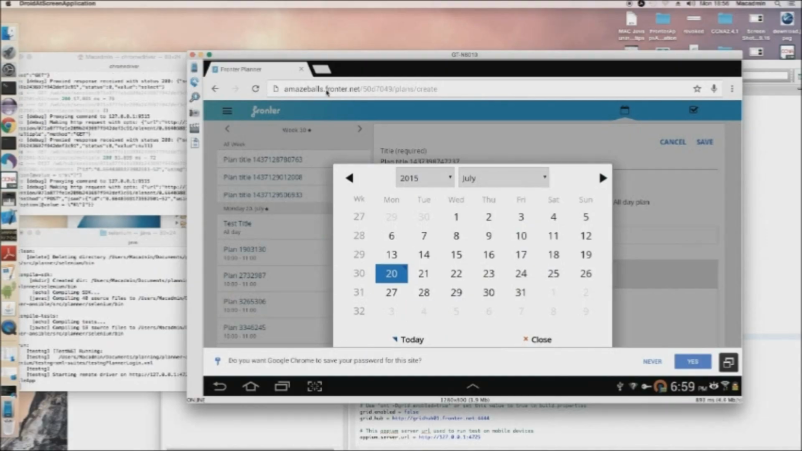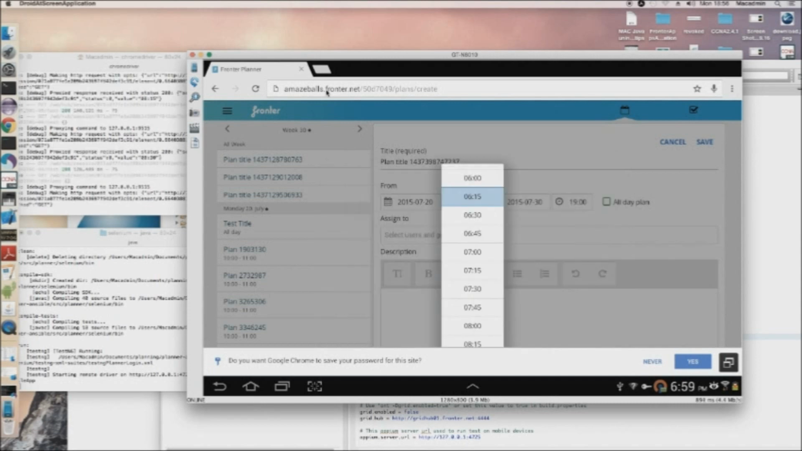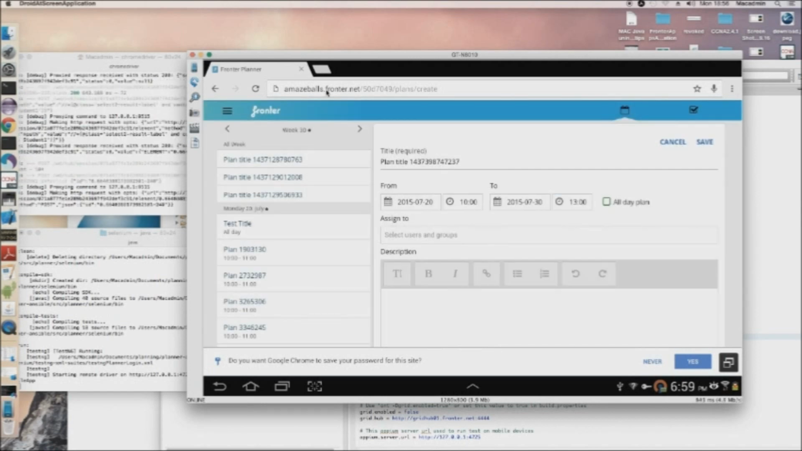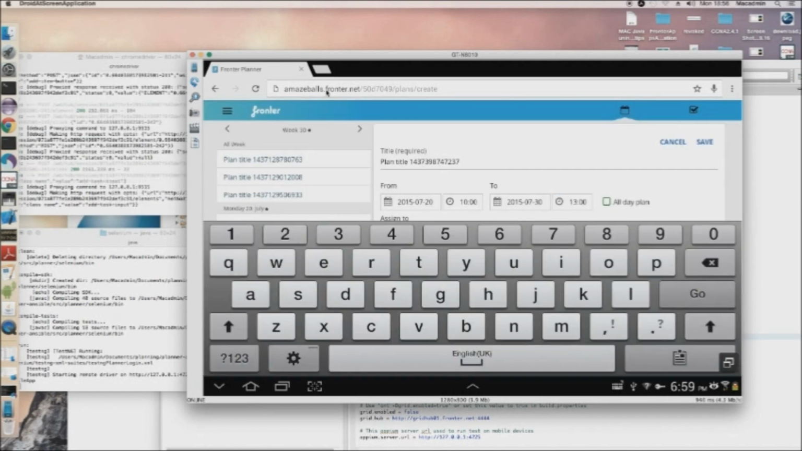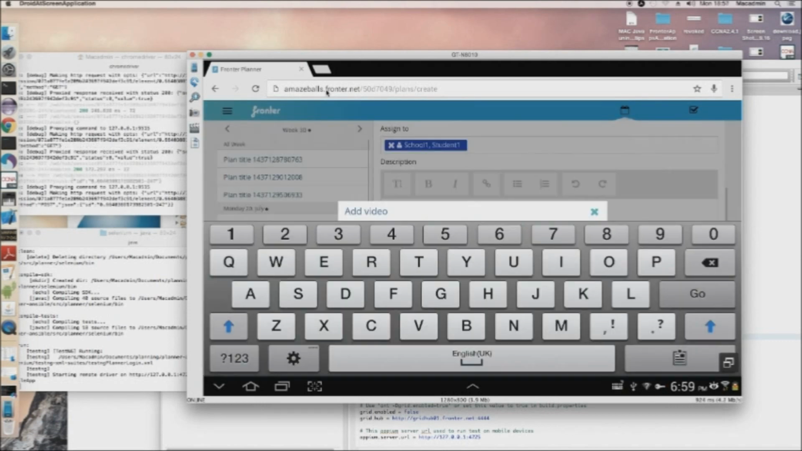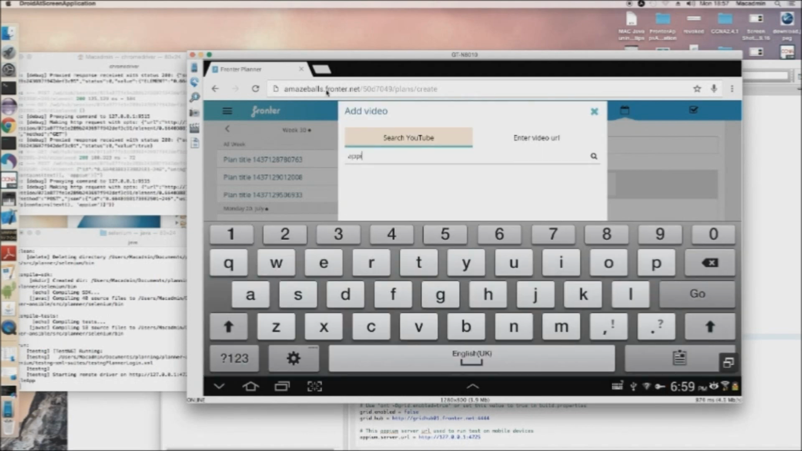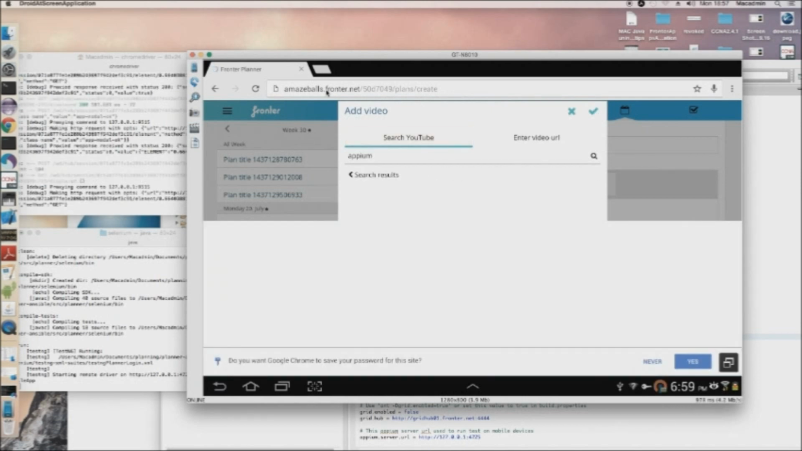So it's gonna again click on the buttons, enter the required field, select a date from the modal window, and then select the time from a different dialog. Now it's gonna select the student name to which the plan needs to be assigned. Now it's actually adding the task. So it's trying to search a video by entering a particular term. It will add the video to the plan.